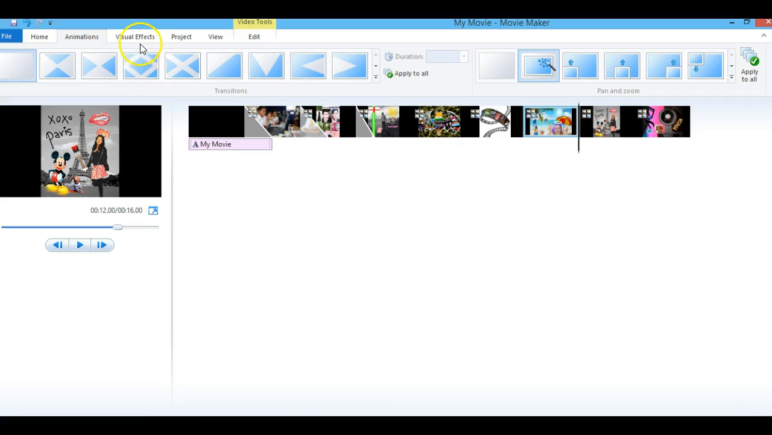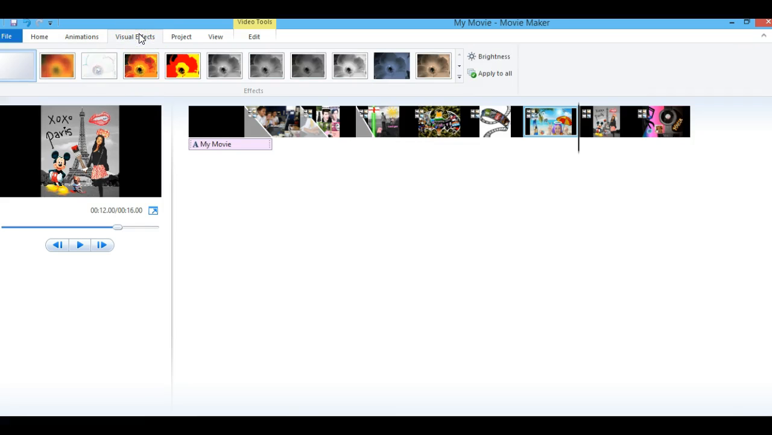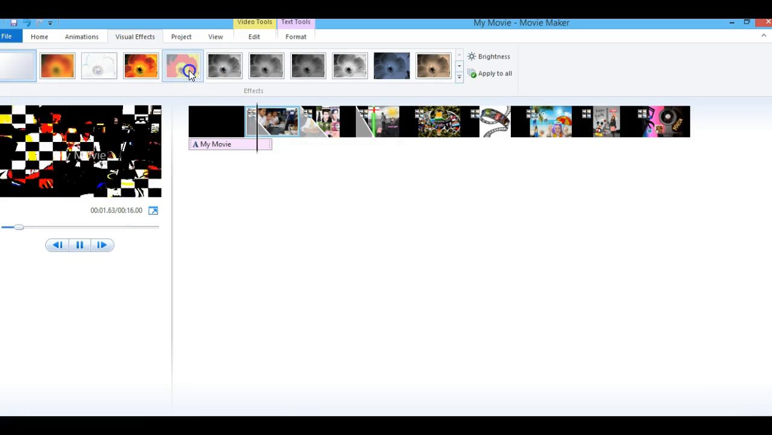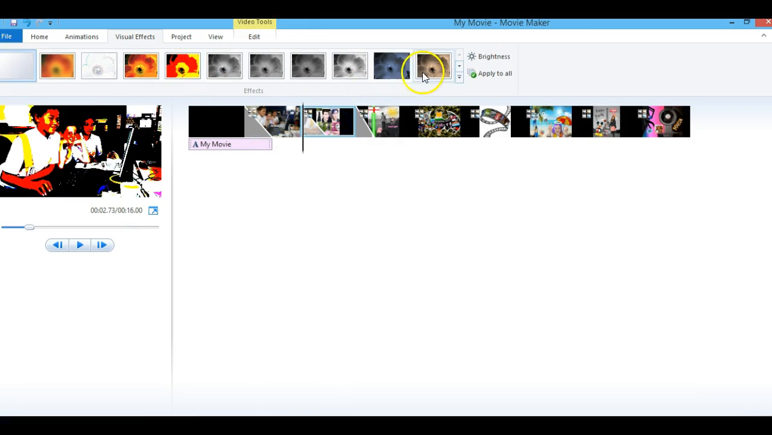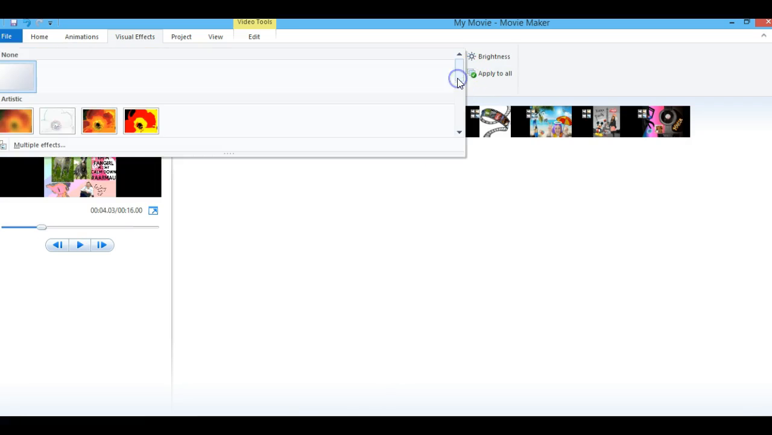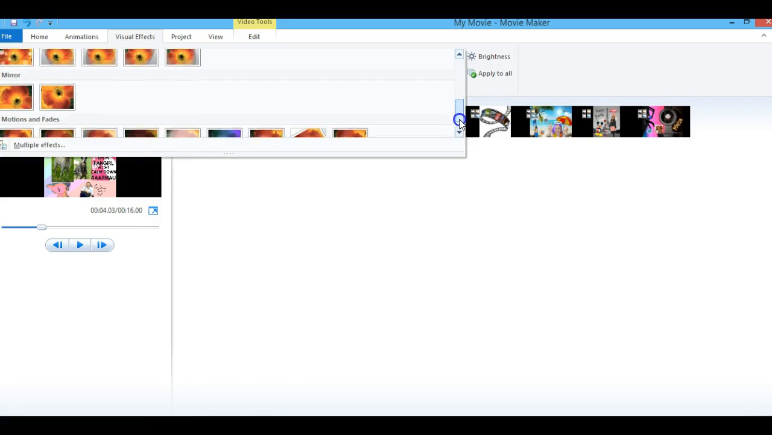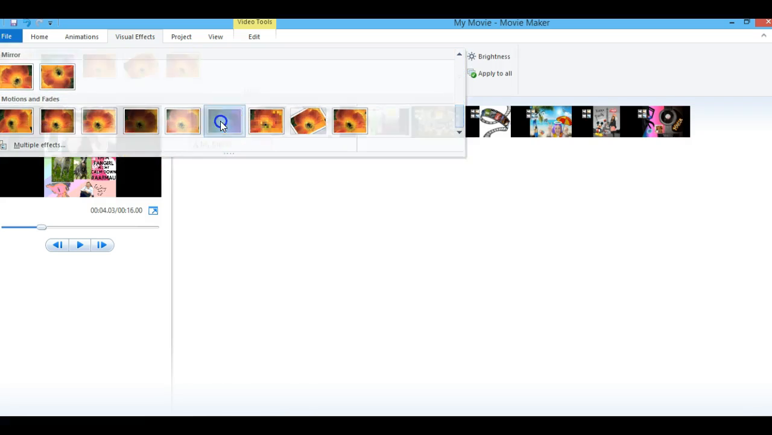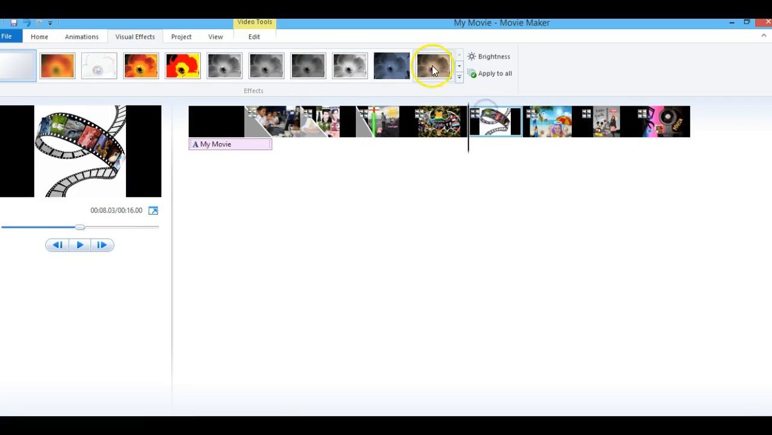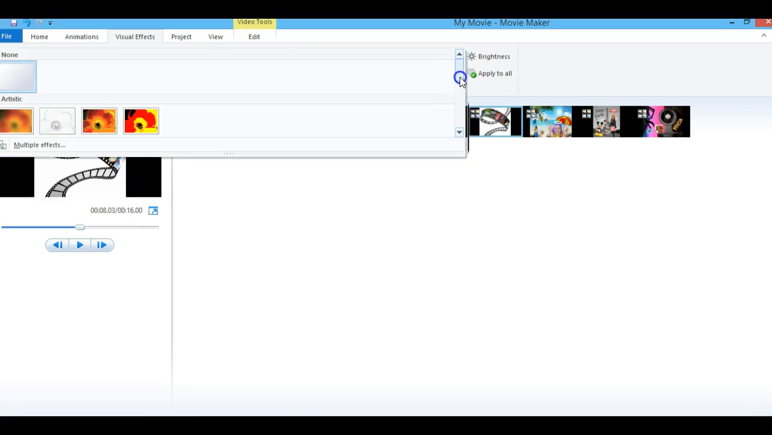Now, third fun thing you can do to your photos, visual effects. I can click on a photo and click on a visual effect. Click on a different photo, click on a different visual effect, etc., etc. These are all the visual effects you can choose from. Oh, that looks interesting. Let's try it. What is that? What do some of them do? I have a little play.